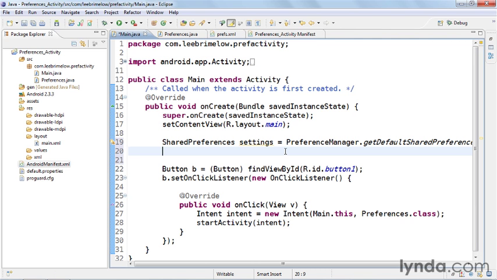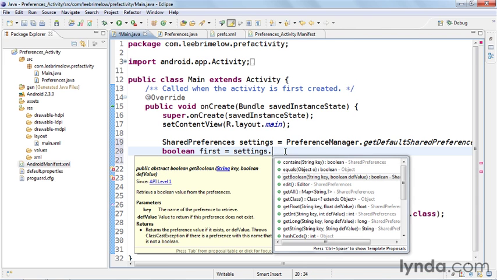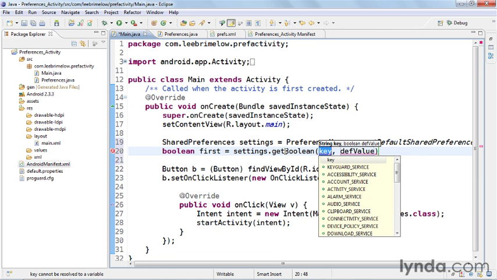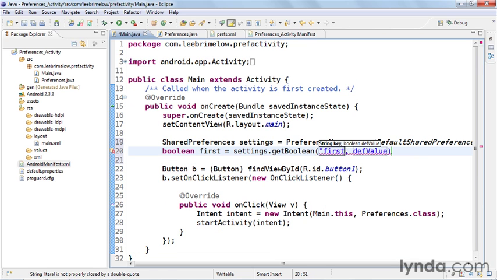So let's say that we wanted to retrieve this first option, which has a key of first. So we can determine whether it's checked off or not. So I'm going to create a Boolean value, and I'll just call it first. Now to retrieve something out of the shared preferences, all we have to say is settings.getBoolean, and now pass in the key. And remember, we defined the key as first. Here, for whatever reason, if there isn't a value, we can actually provide a default value. So let's say that I want to default it to false. And that's really all it takes to get information out of the shared preferences.